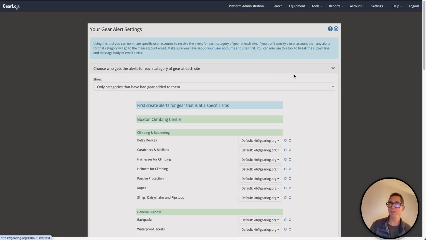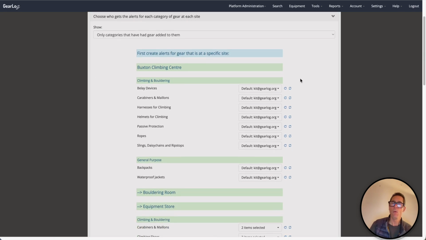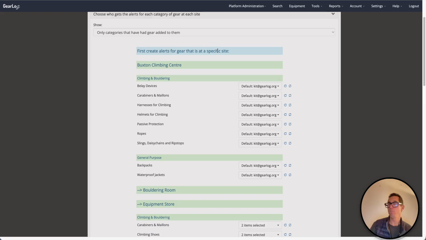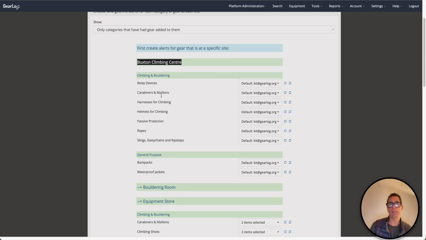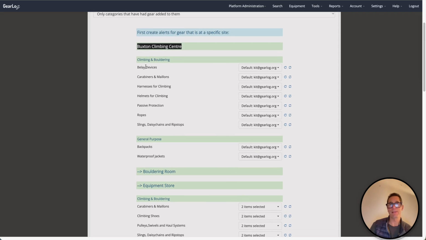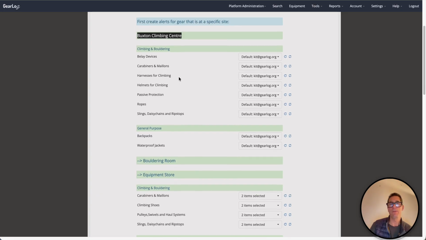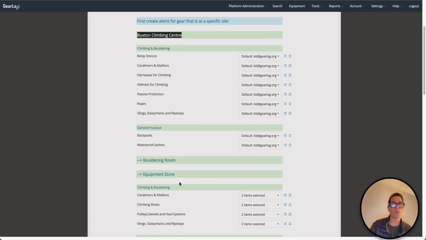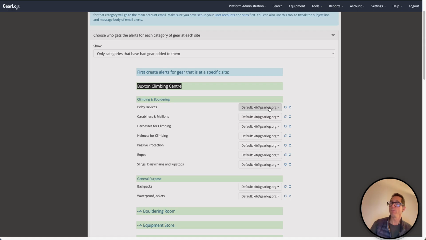Let's see how this works. What we're basically going to decide is for each specific site that we've got, for each activity there, and for each category within that activity, who should get the alerts. So if we take, for example, climbing centre in Buxton, and we've got loads of climbing equipment stored at that place. So we've got a climbing centre, and then underneath there we've got bouldering room, equipment store, and so forth. By default, the email alerts, for example, for this climbing equipment, are just going to go to the administrator address. But what we might want to say is we're going to send those to a couple of particular users.